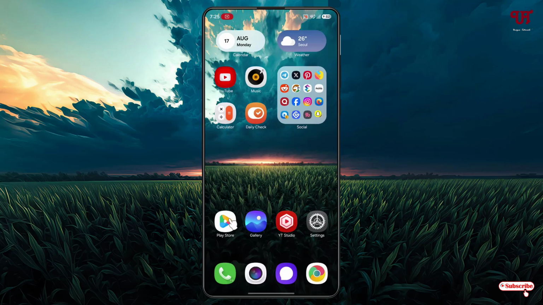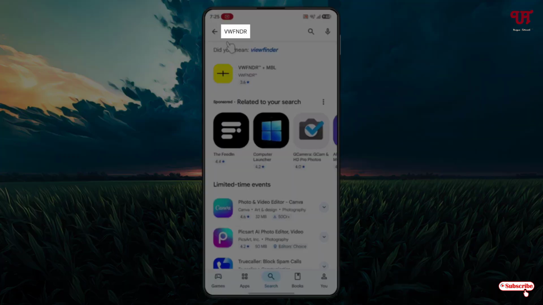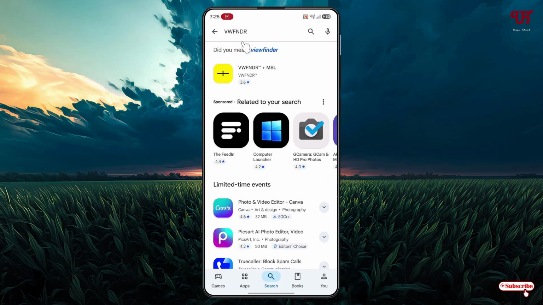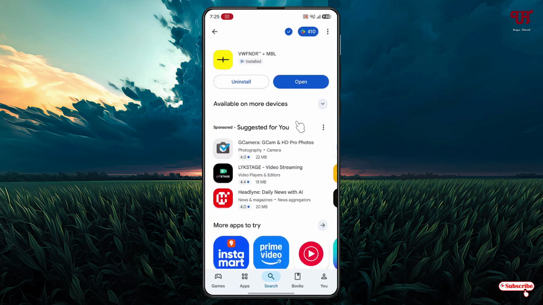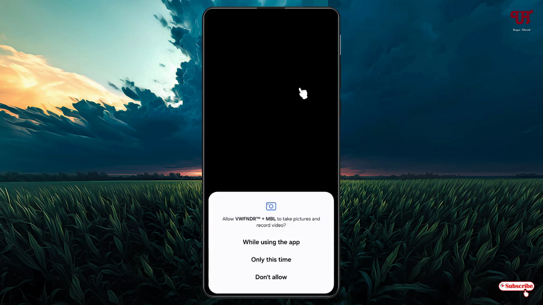So firstly, just open the Play Store and search for one application named PWFNDR. On the first list you'll see the application, just click on it. Now just click on install to download and install it. Once the installation is done, just tap on open. On opening it will ask you for some permissions, just allow all the permissions.